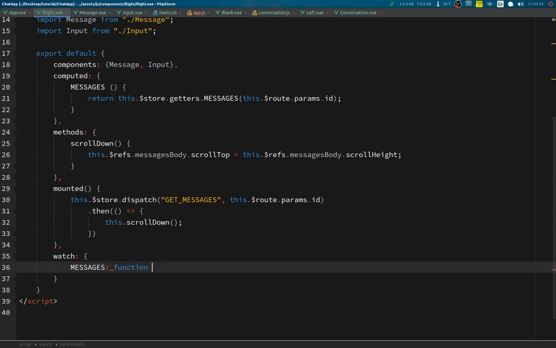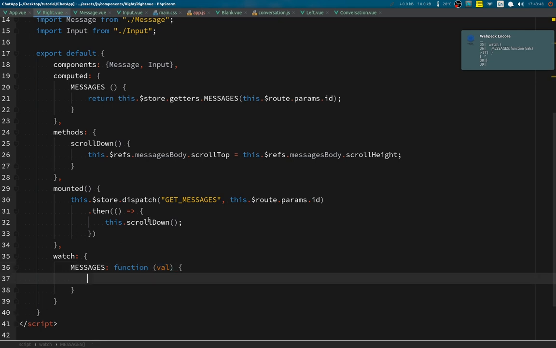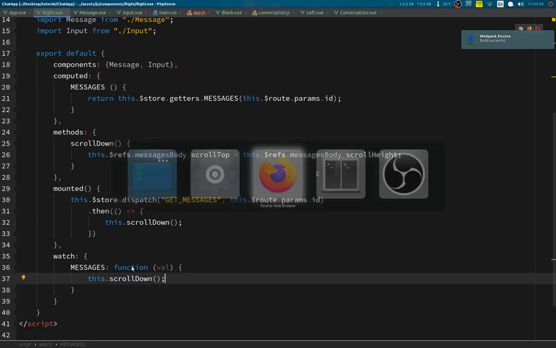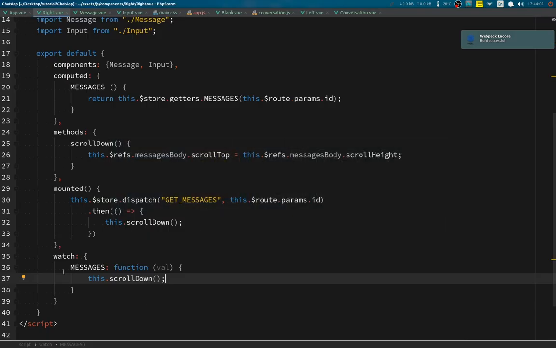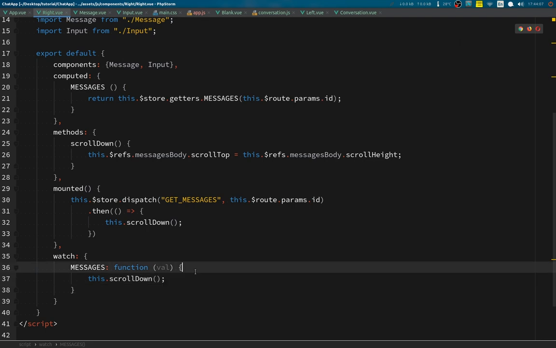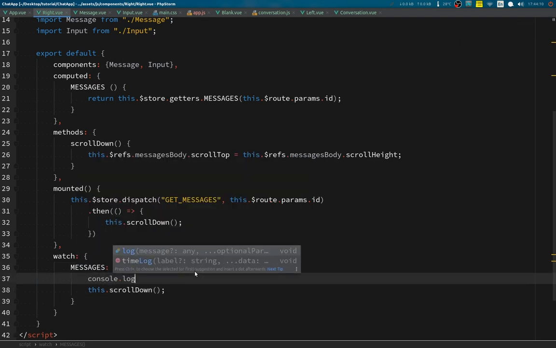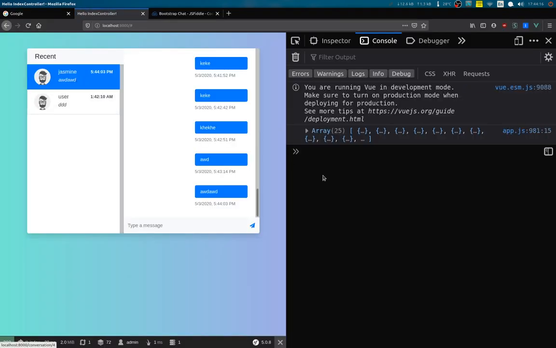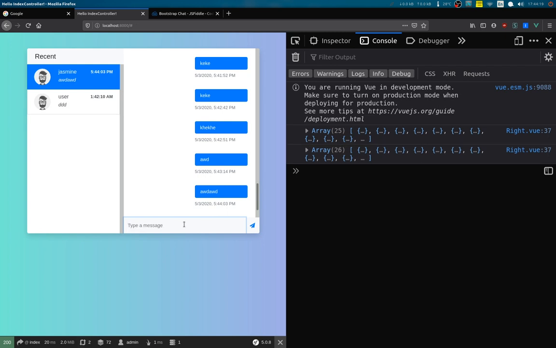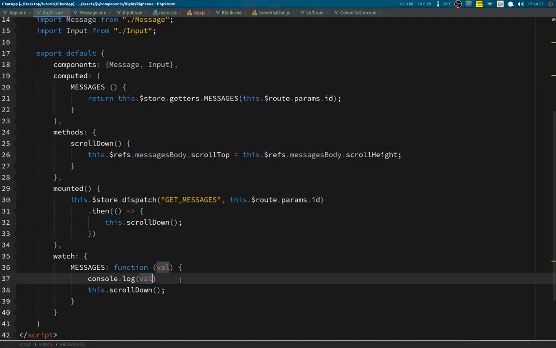And this takes a function, it's a single value, and whenever this thing changes, basically I would like for you to scroll down again. So we're just going to take this scroll down, paste it right here. All right. Now notice that this is not going to work initially. If I do console.log the value, notice that it's going to be executed right here. So this is the first one, and this is once I send a new message, it's changed, so it's going to execute the function, but it's being executed too early.